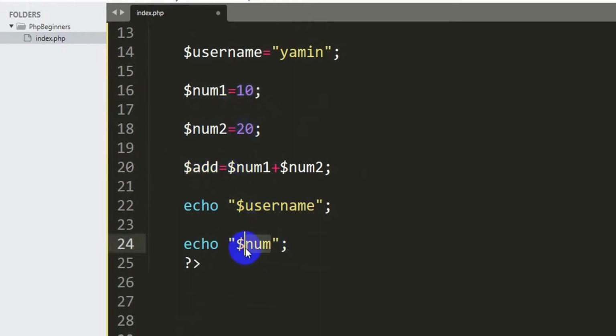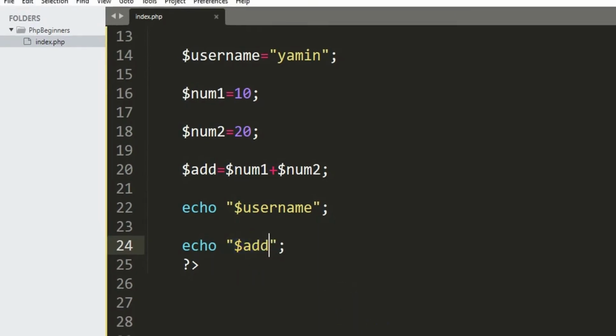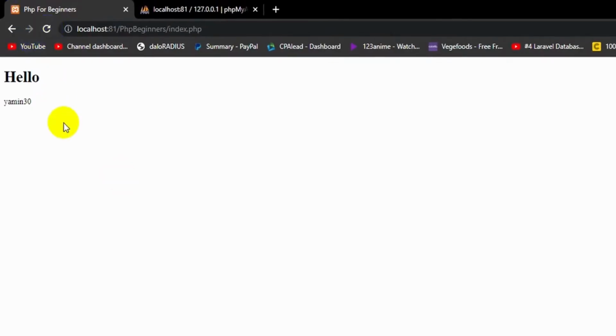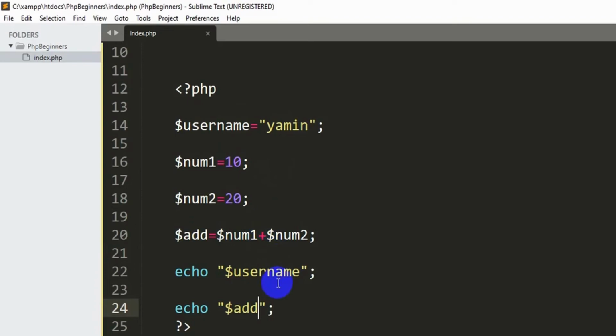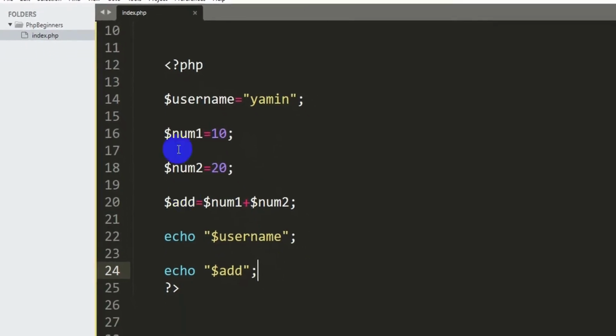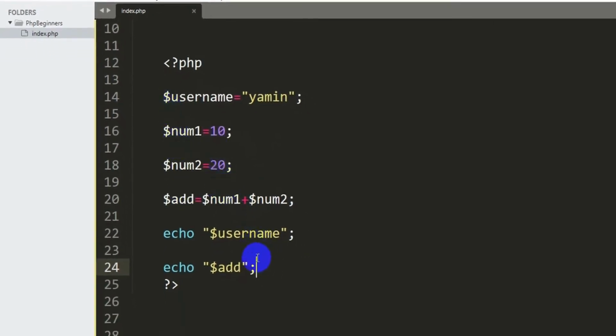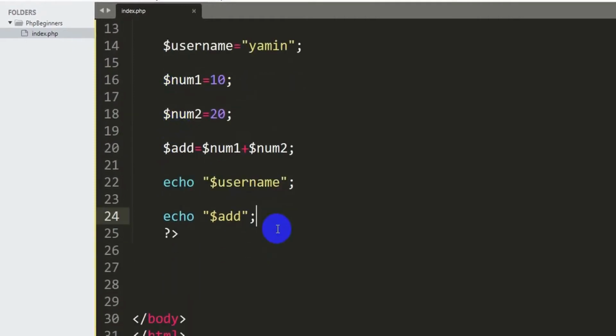Let me just say over here echo add, save it, and let me just refresh, and here you can see the name and the number, which is 30. So those are the basics of the variable and print. So now let's talk about if else.